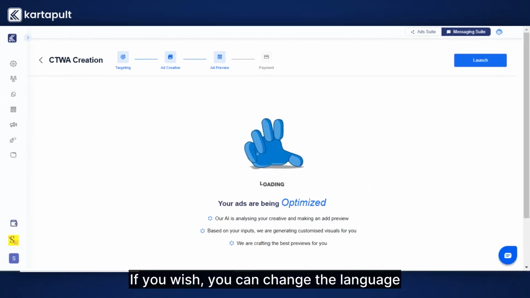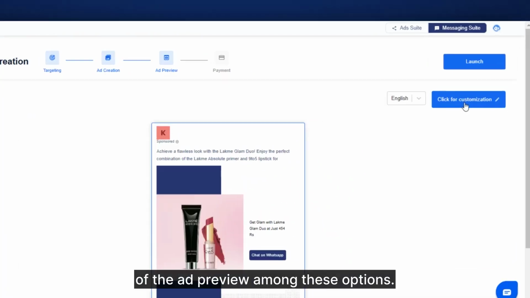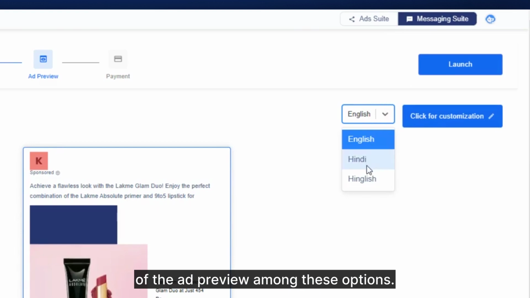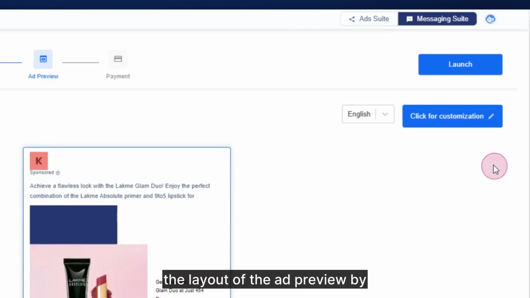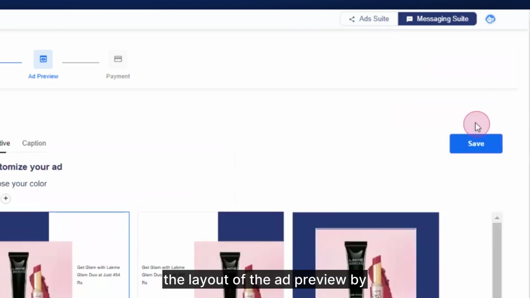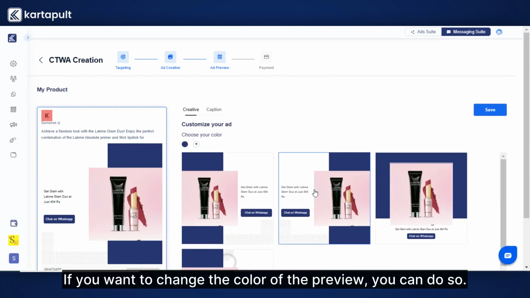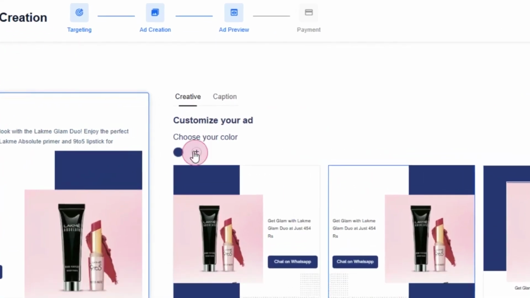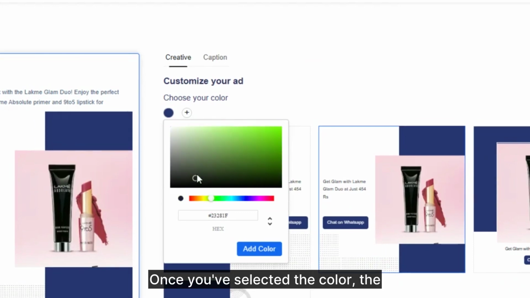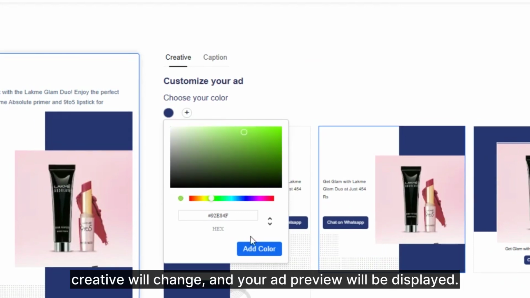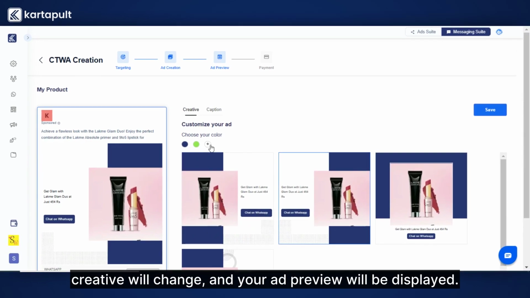If you wish, you can change the language of the ad preview among these options. You also have the option to customize the layout of the ad preview by selecting any of the available options. If you want to change the color of the preview, you can do so. Once you have selected the color, the creative will change and your ad preview will be displayed.